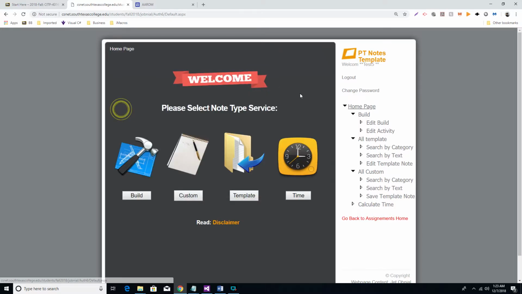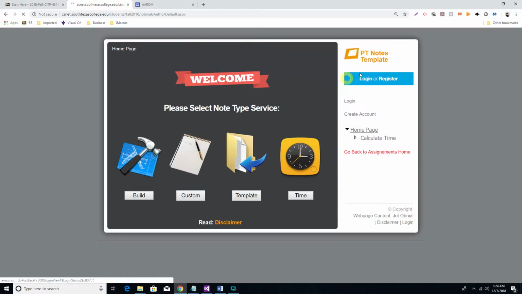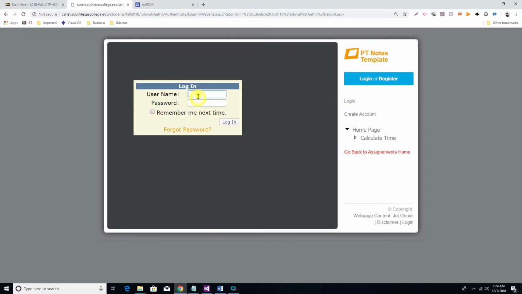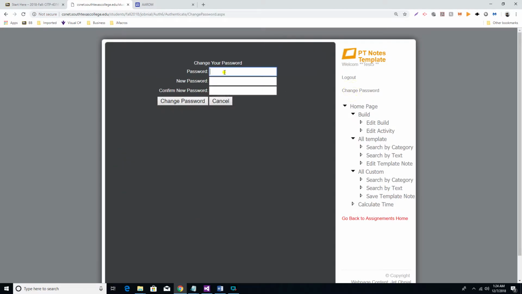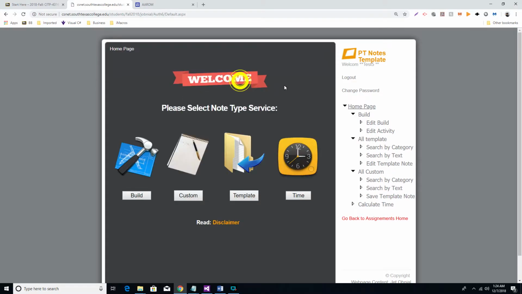Okay, oh, wrong. We're already logged in. One more time. Test 5. There we go. We want to change the password, not forget password. Let's put it back to where it was. There we go. Password changed again.